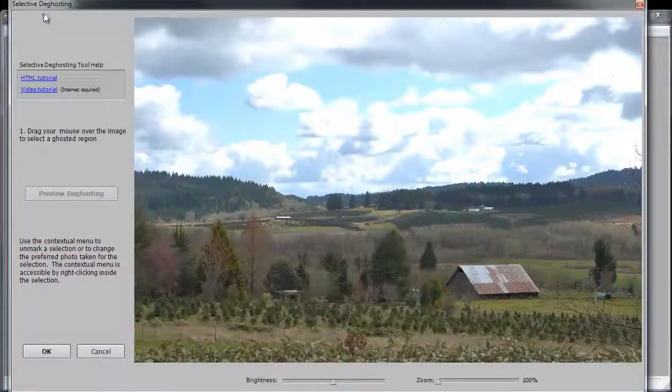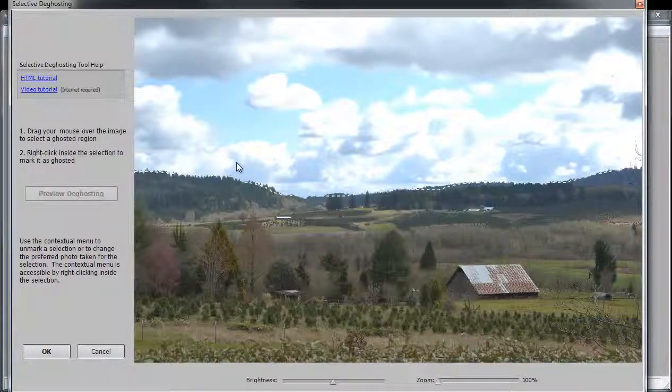Now this is the selective deghosting preview that you'll get once the images have gone through some processing. What you're going to have to do is basically make a selection of the areas that you want deghosted. So I already know that I just want the clouds deghosted, so I'm going to make a selection of that, and I just did that.